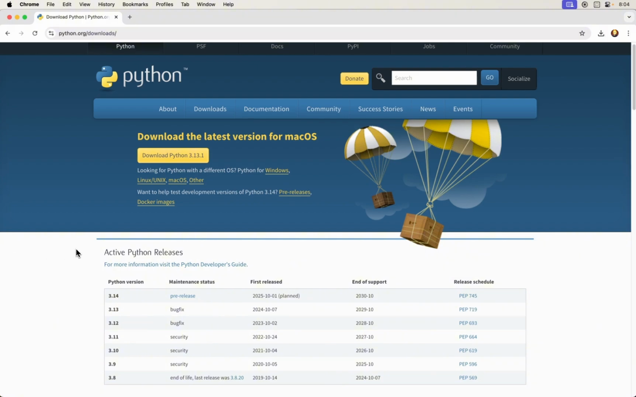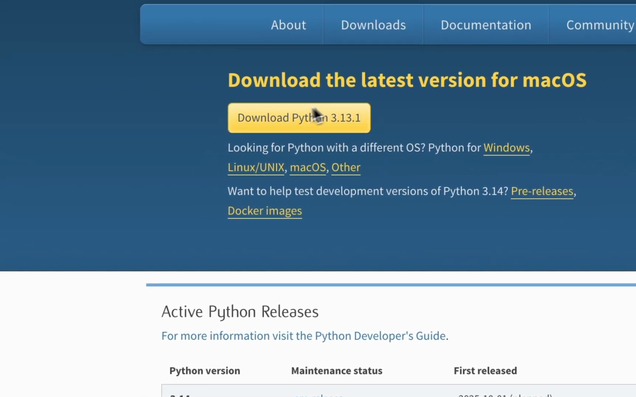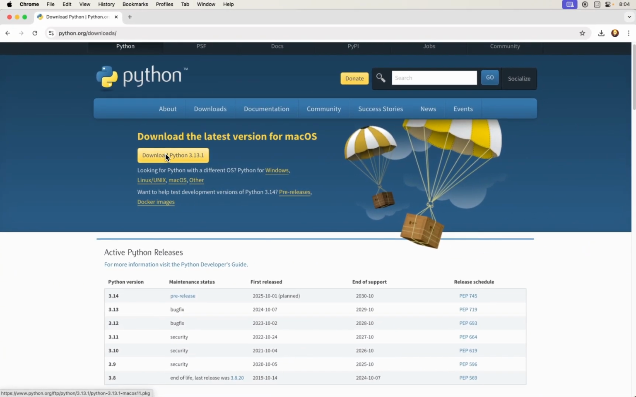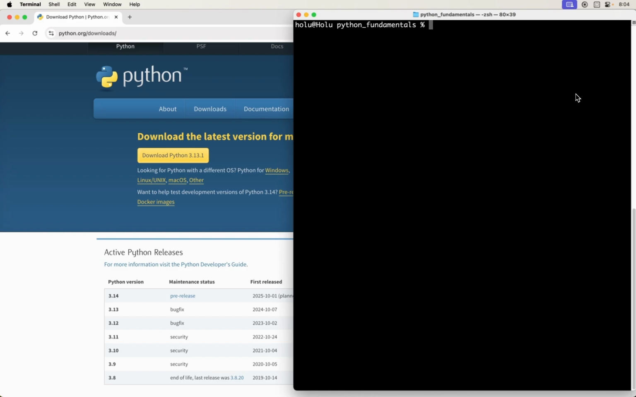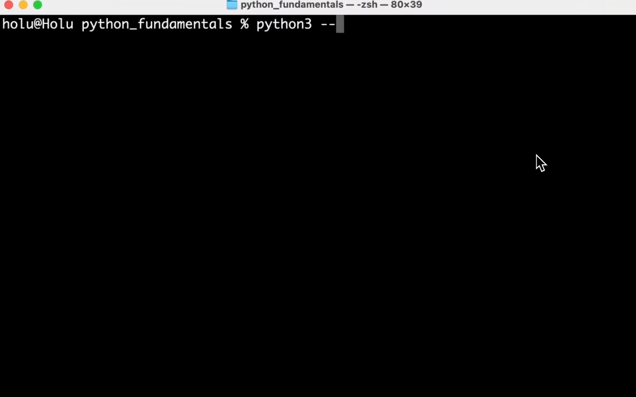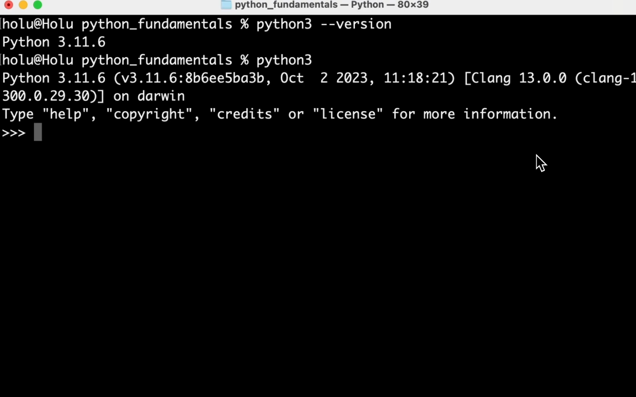So before we play around with Python, we'll want to first install Python. You want to first go to the official Python website and install Python for your computer. It's a pretty simple process, and once you have Python installed, you can go to your terminal and check whether Python is available. You can check by doing python --version, and here you see that I have Python 3.11.6, and you can call up the interpreter.